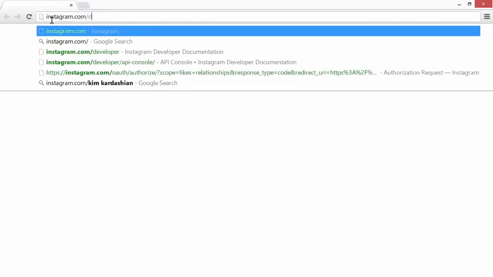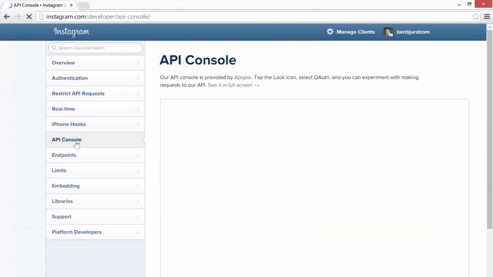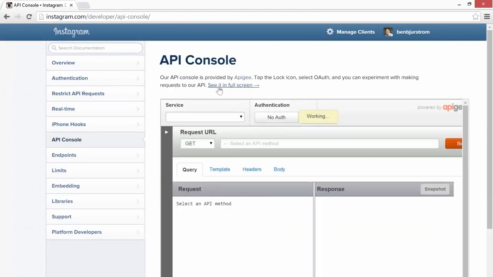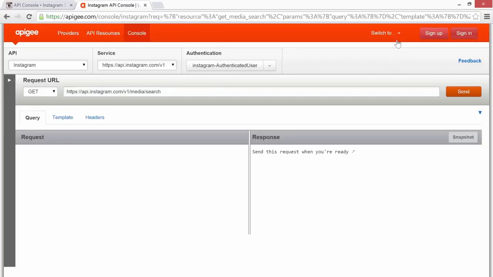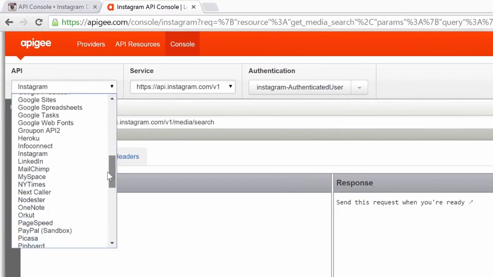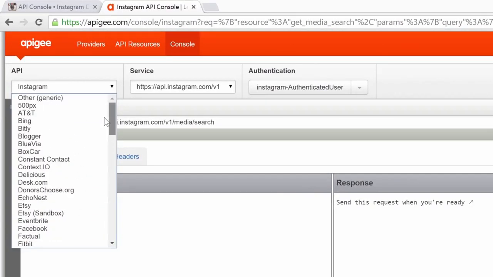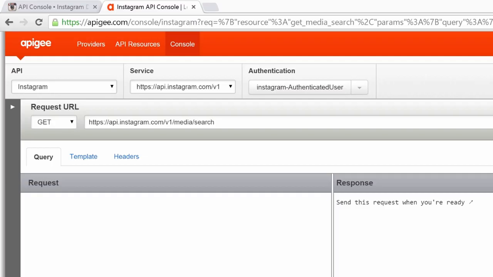Well, let's mash two APIs together and take those geo coordinates over to Instagram and plug them into Instagram's media search endpoint. So in order to access the Instagram media search endpoint without having to write any code, we're going to head over to instagram.com/developers, and then on the left-hand side, click on API console, and we'll be able to use this API console that's provided by Apigee in order to make requests to the Instagram API without needing to write any code. And you can see if you click on the drop down on the left, there's a whole bunch of APIs that this thing is set up to allow you to play with.